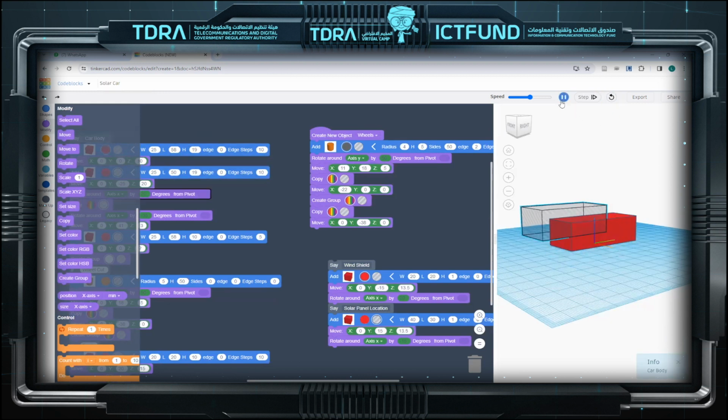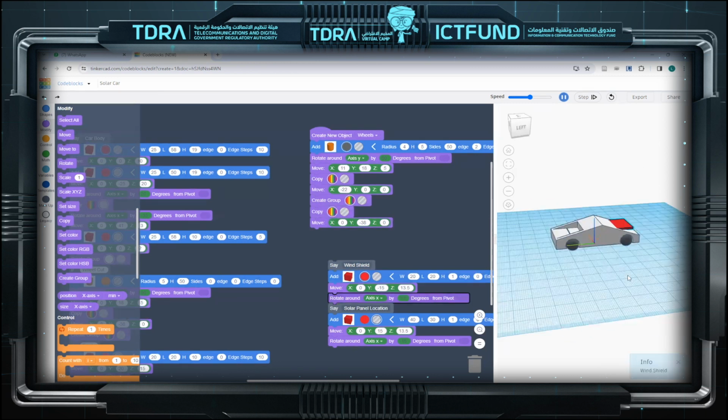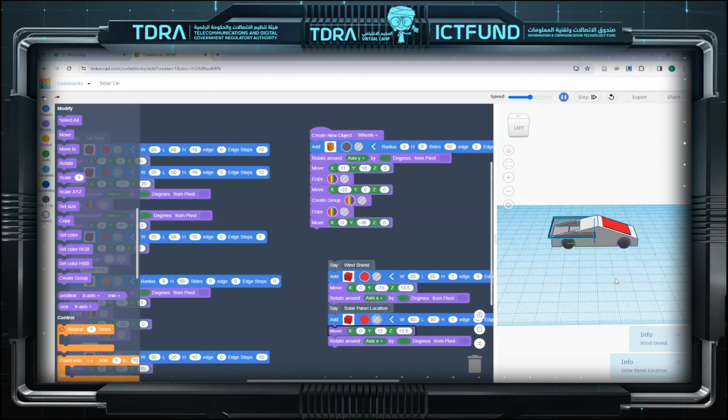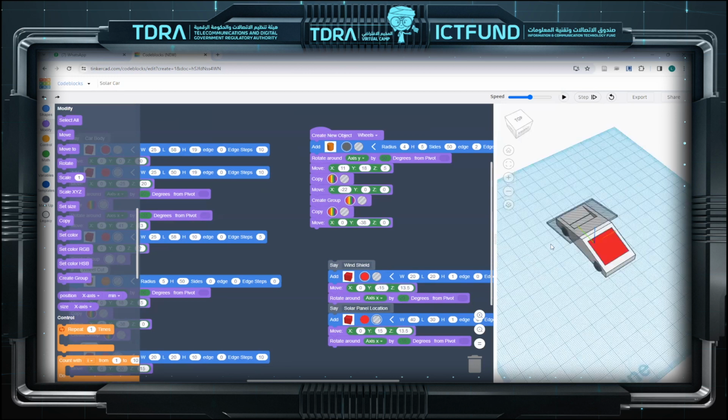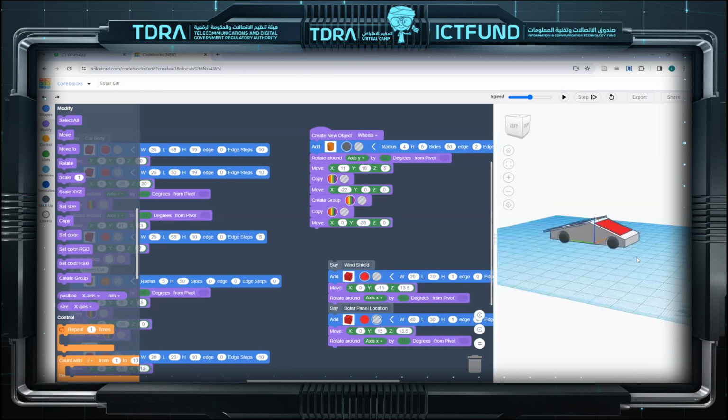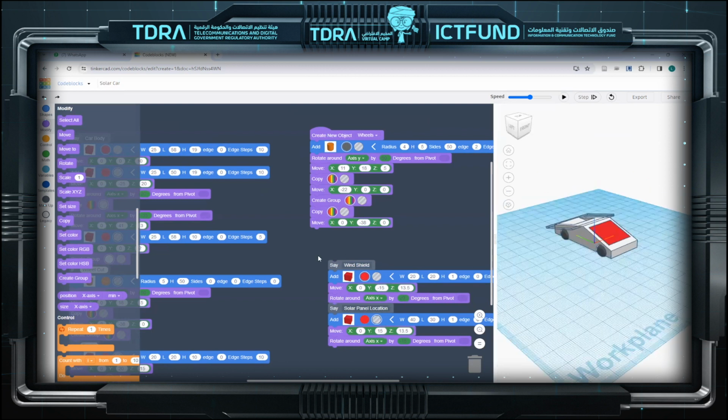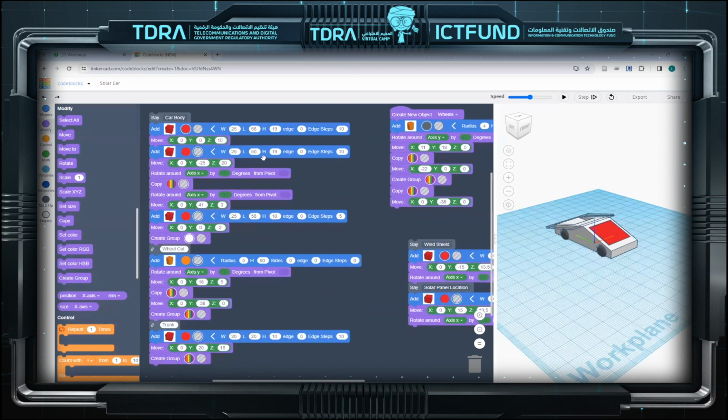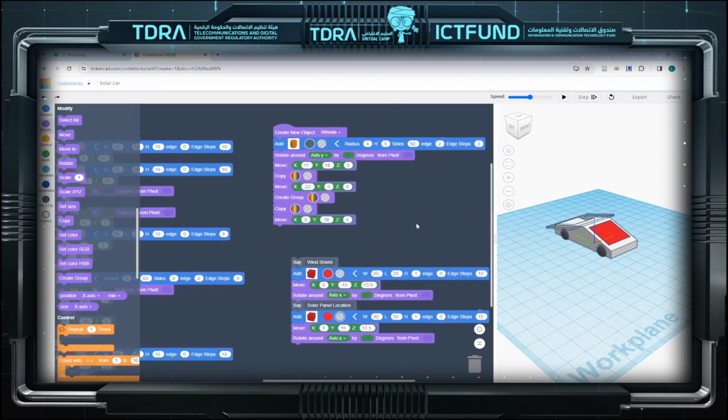So car body, we have the box, we have the other boxes, and then we tilted them. We removed everything we do not need. We put the wheels, as you can see. We also put the windshield and the solar panel. And here you have your 3D design of the car. Everything is perfect. If you have any mistake, make sure that every option you choose over here is exactly the same.